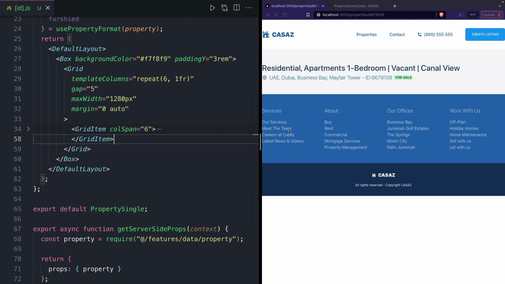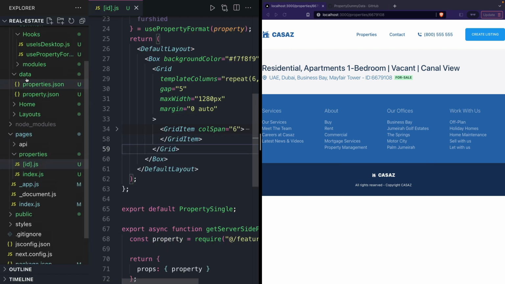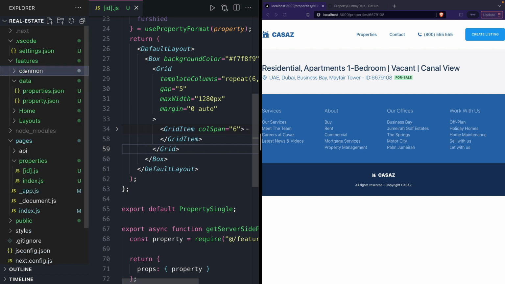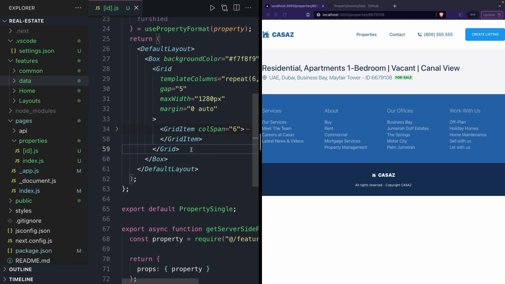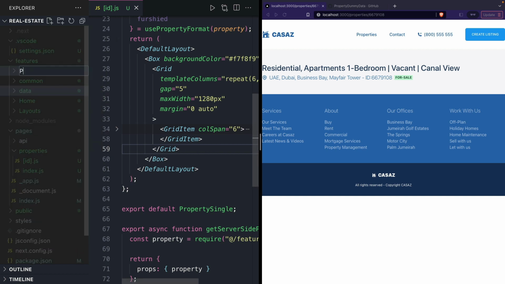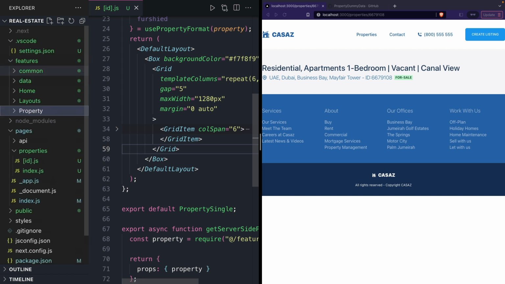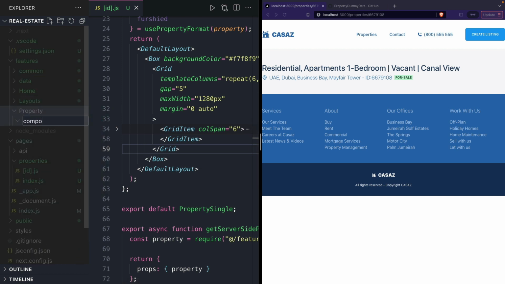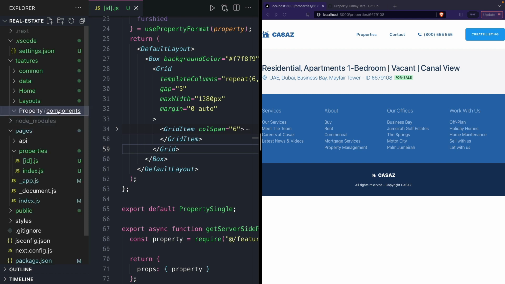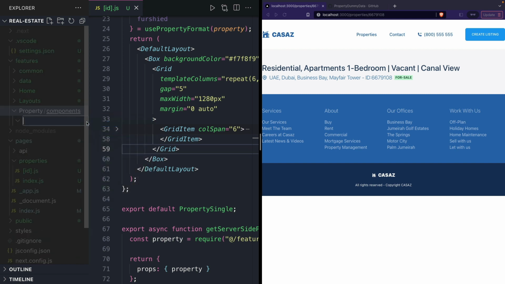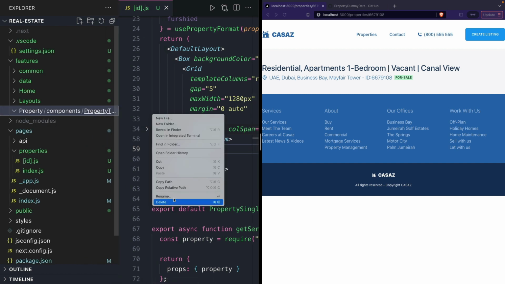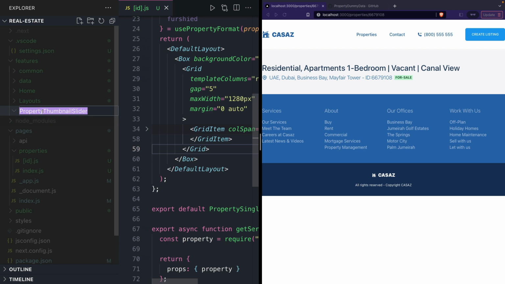So I think if we're going to do the property slider, let's create a new folder inside of our features. We haven't got a features folder for this, so let's create one. So single property. Inside that, we're going to have components. And inside components, let's do a folder. We'll call it property thumbnail slider. It's going to be slightly different to the one we have on the home page. So let's just copy that name, property thumbnail slider.